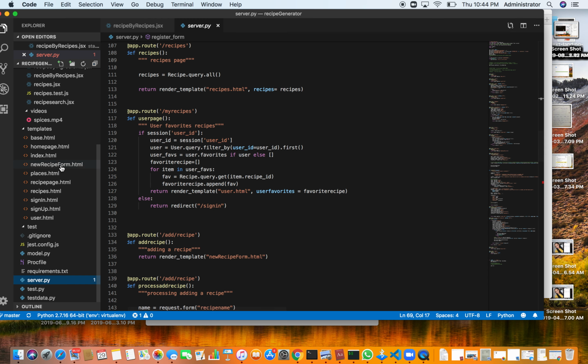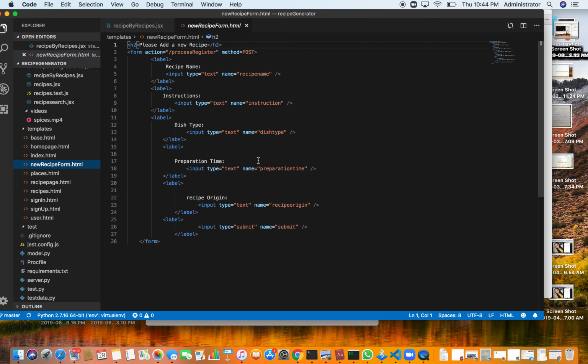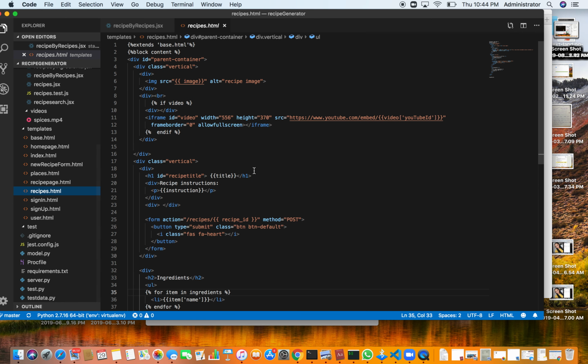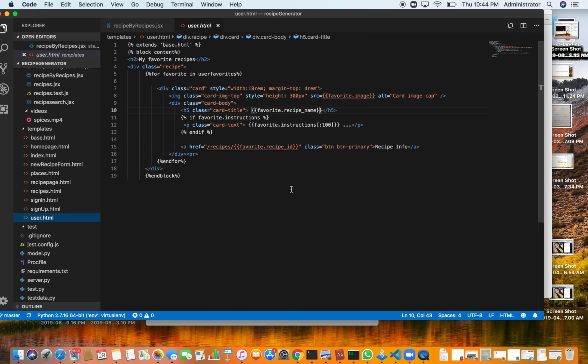And of course, those are my templates here, as you can see. Here I have the template, and this is another one here, which is actually the landing page, where I'm displaying the results. And basically, when someone clicks on the recipe info, this is what's being displayed. And this is the page for the user favorites, right?